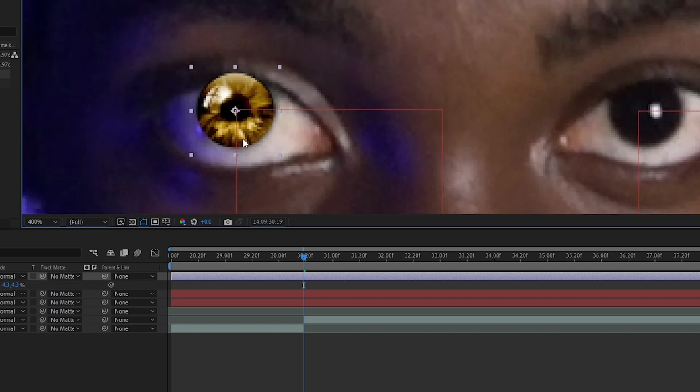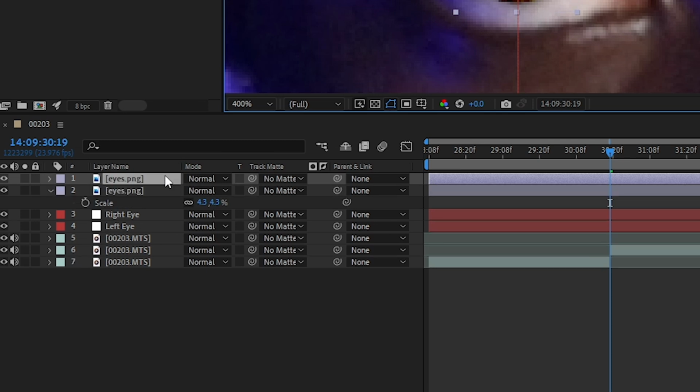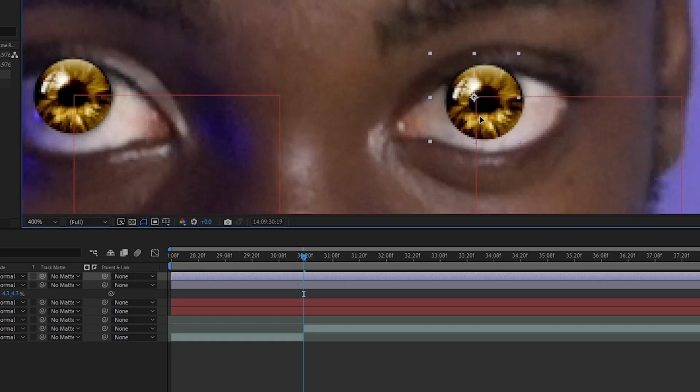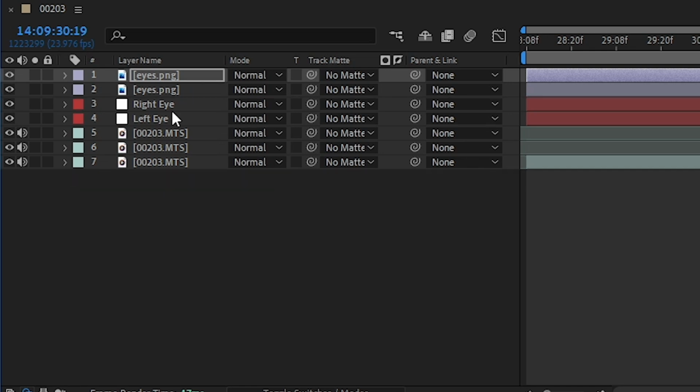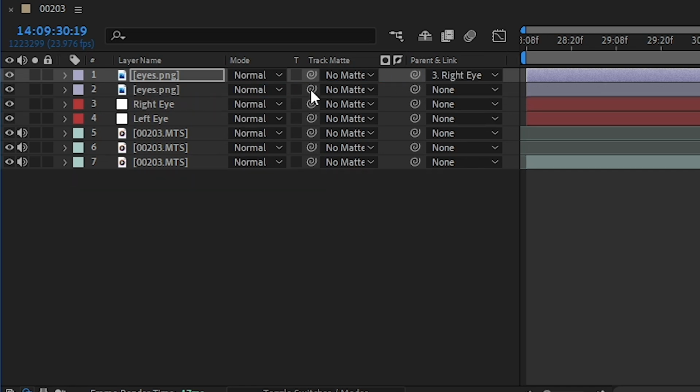It shouldn't be bigger or smaller than the pupil. Once you've done that for one eye, go to your timeline, click on the picture and press Ctrl+D on your keyboard to duplicate it, and change the position to fit the other eye. Then go to this little whip under the parent/link and drag the one for the right eye to the null for the right eye that we created earlier, and do this for the other eye also. Now your video should be looking like this.